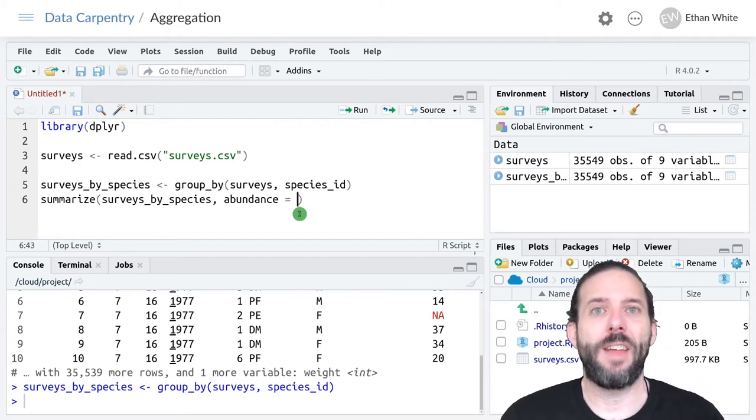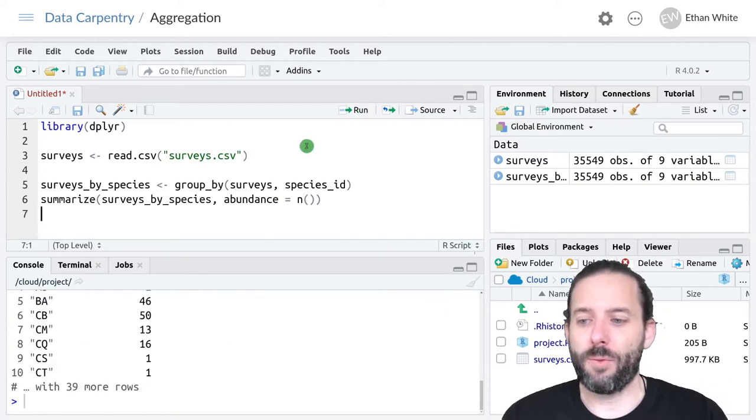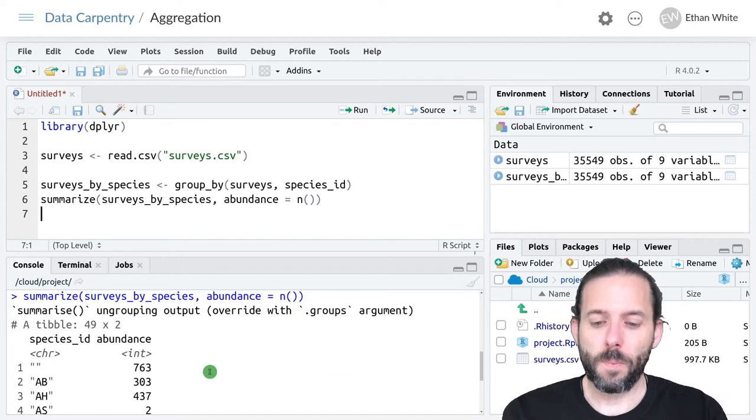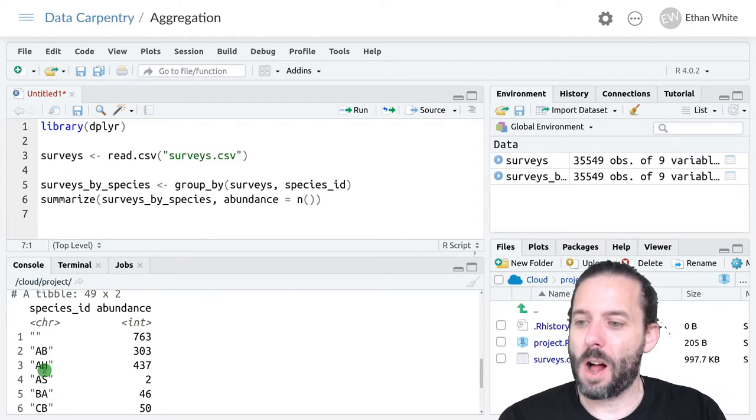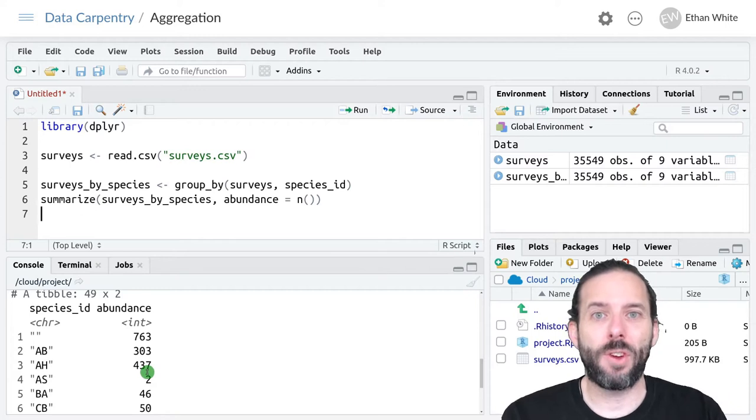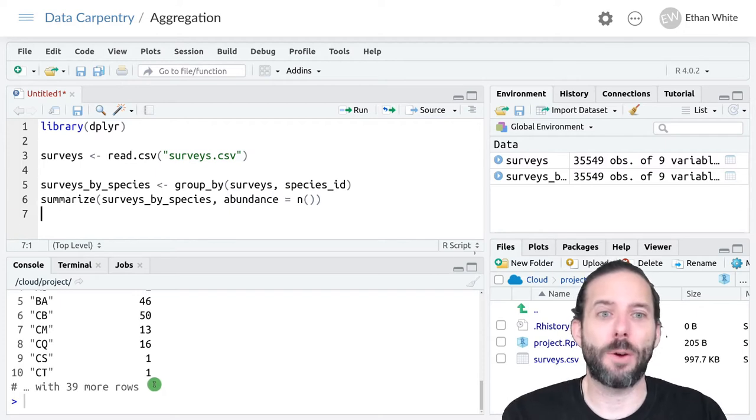And then an equals sign, and then the calculation that we want to do. And to count the number of rows in a table, there's a special function called n, or number. And it's a function, so it needs parentheses, but it doesn't have any arguments because it's going to apply to the whole table. And if we run this code, we can see that we have a column with the species IDs in it, and another column with the counts of how many individuals of that species have been seen during the entire period of the study.